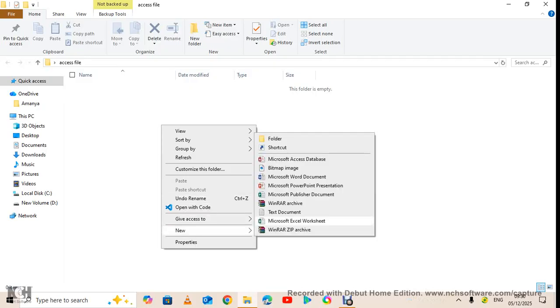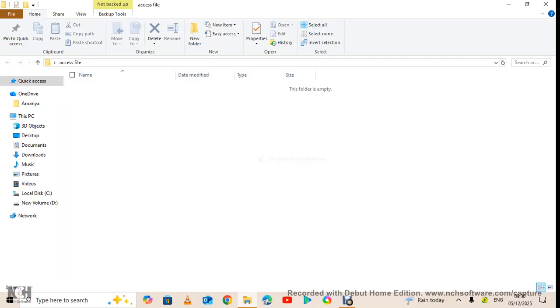We said we are looking at Access. Go to new, select Microsoft Access database. It will bring you a file highlighted in blue. You give it a name. For example, call it database 1, database part 1. When I'm done, I will double click, open my file.